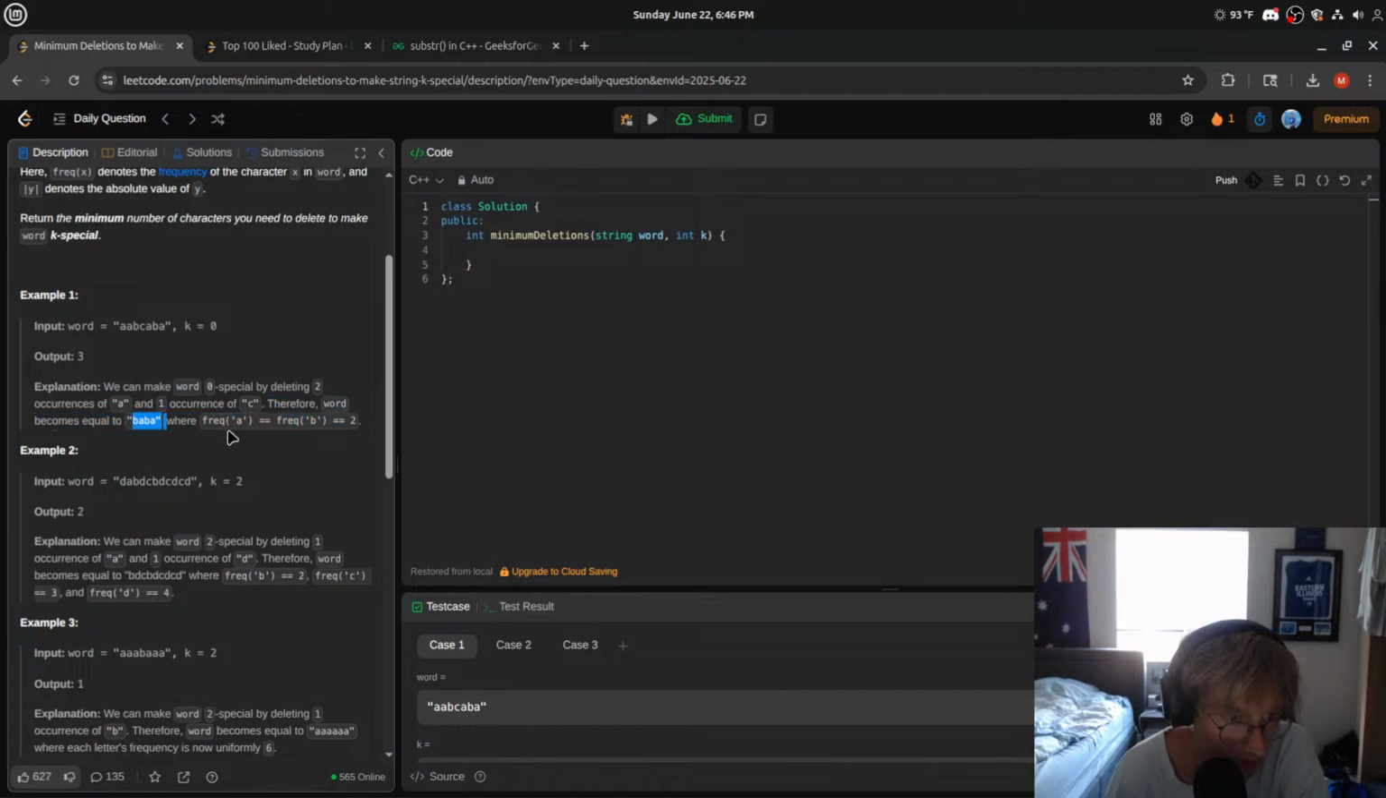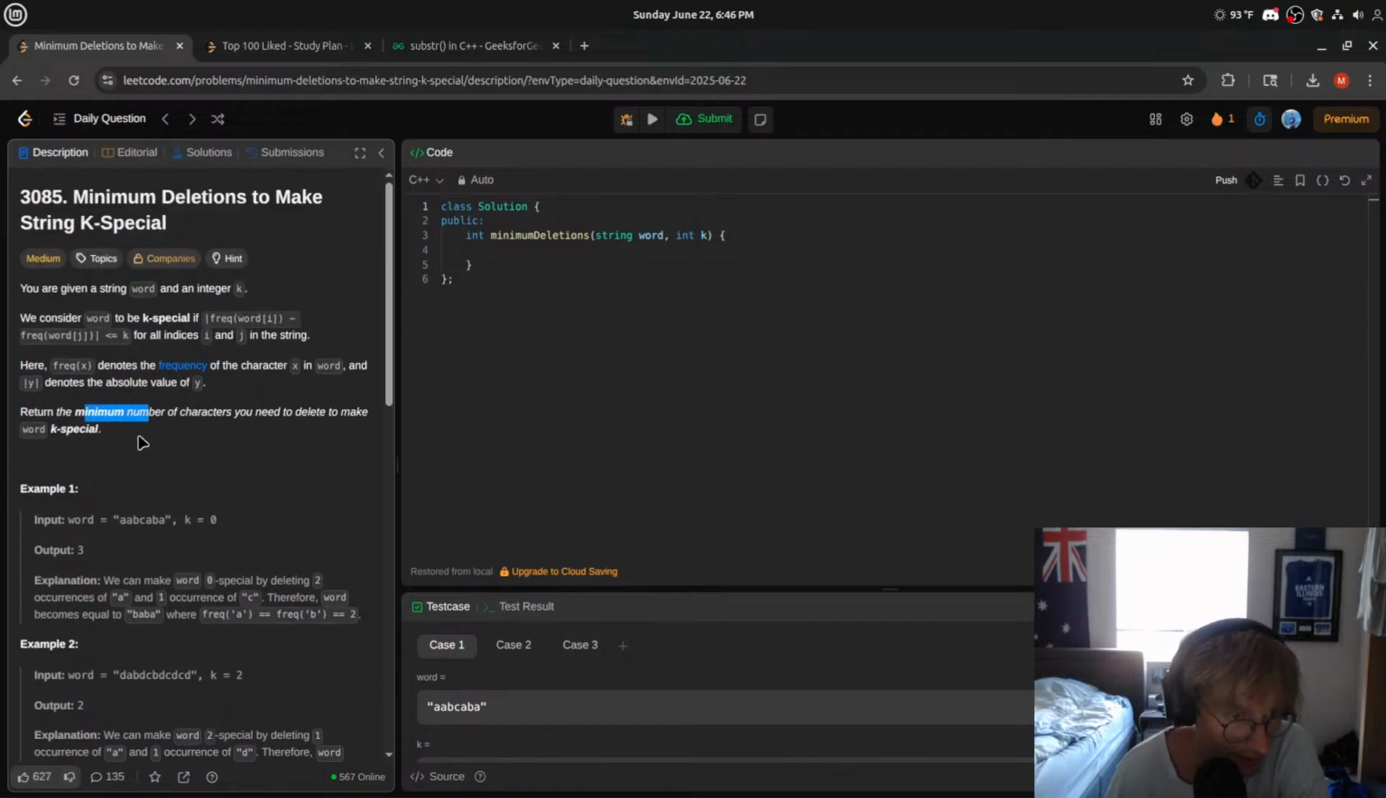Therefore, word becomes Babel. Okay, so we're given K, so we need everything less than K. We want to return the minimum number of characters you need to delete to make word K special. The absolute value of the frequency I minus the frequency of j is less than or equal to K for all indices I and j in the string.